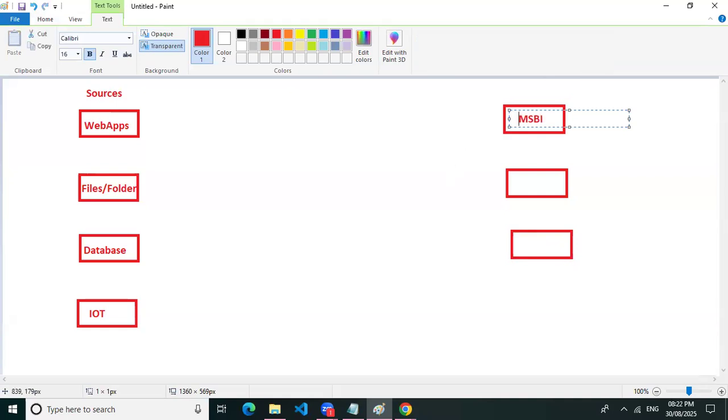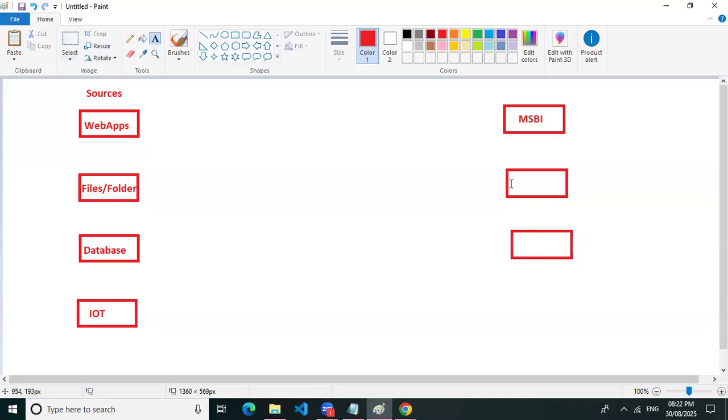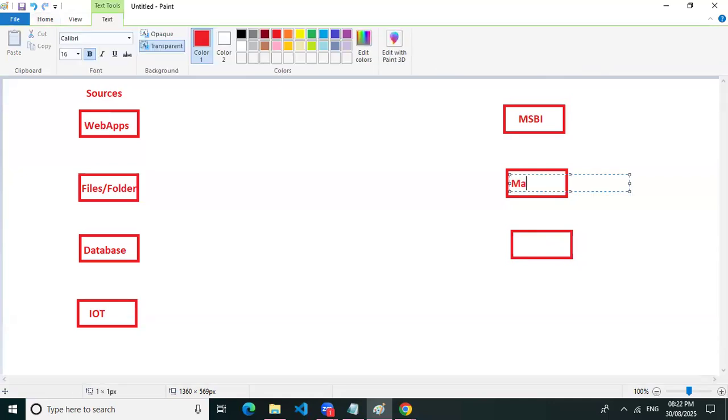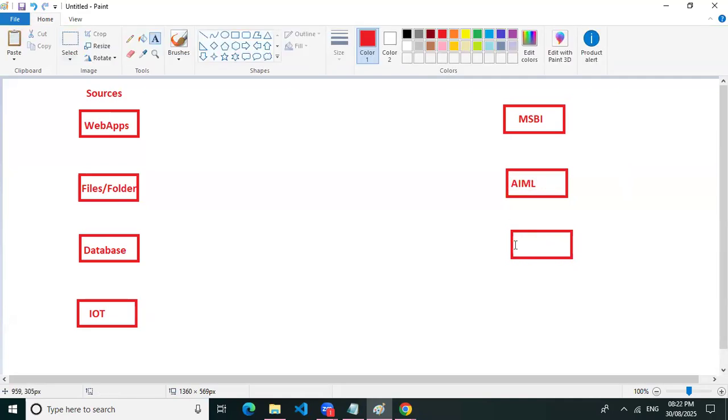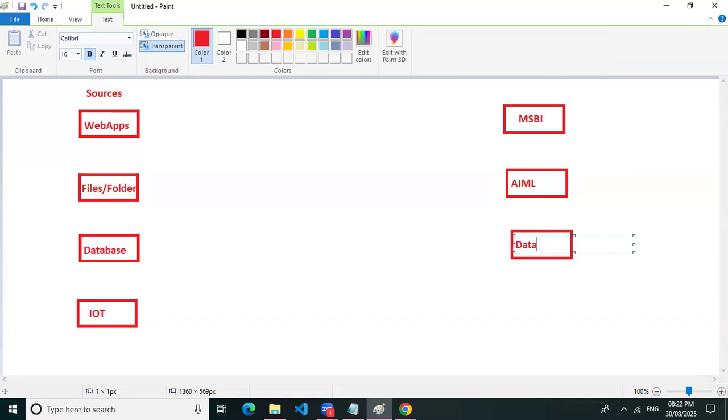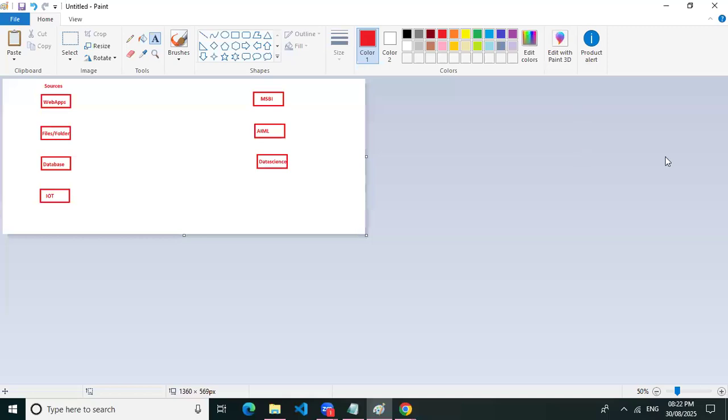And this data is going to be used by the machine learning team, and by the data science team. So what are they going to do? Let's see. I'll give a small example for you.